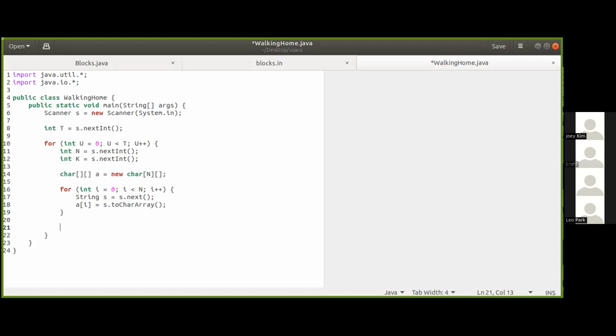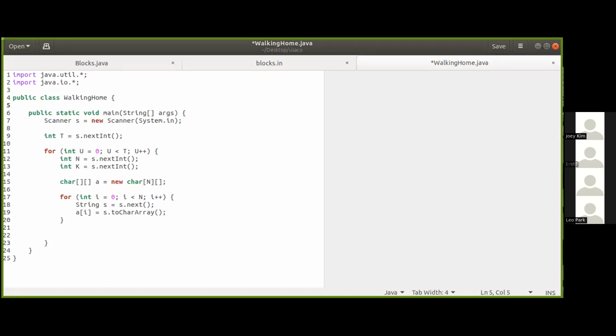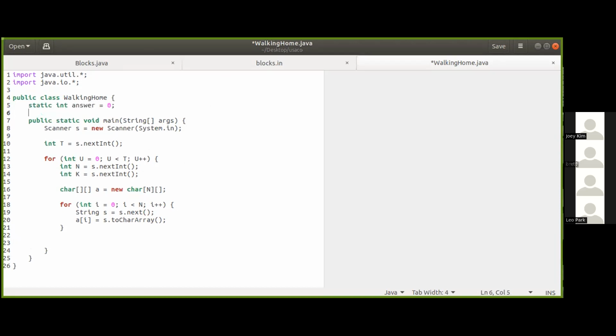Okay. So in this case, I want an answer variable outside of this method because, again, we're going to have to use a recursive method. It's better if we could just pass in parameters everywhere, but that gets really complicated. So if we have a static variable outside of this main method, then it gets a little bit simpler. So I will do static int answer equals 0. So I will now write the main logic here.